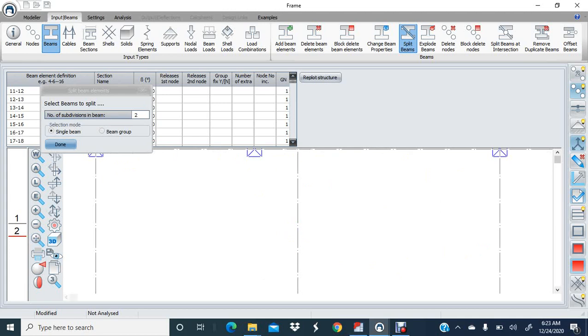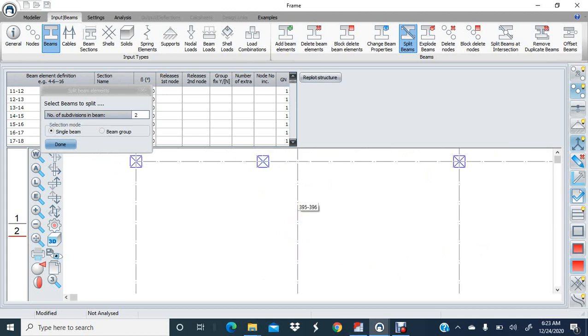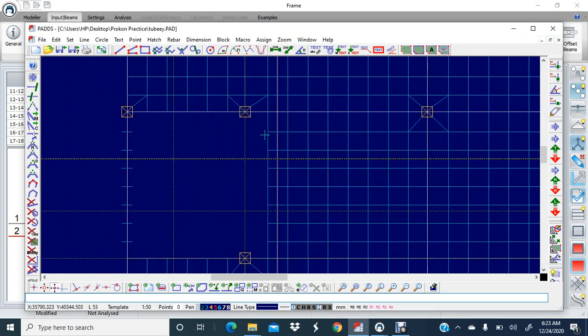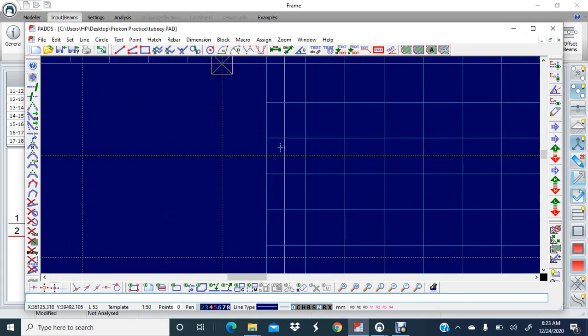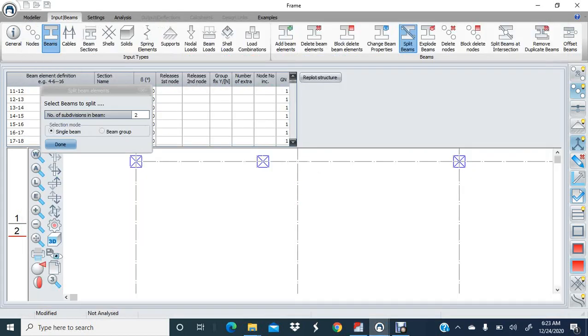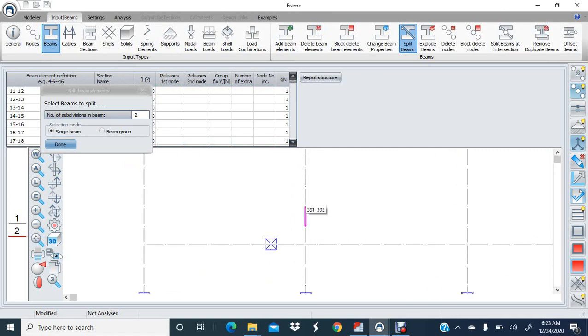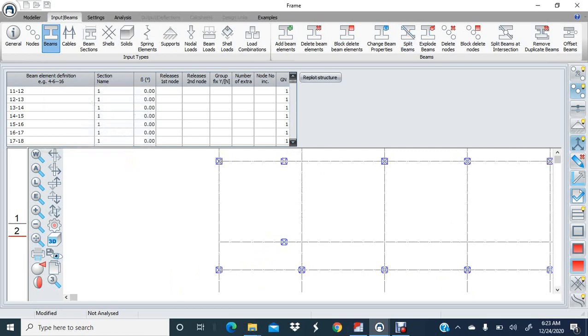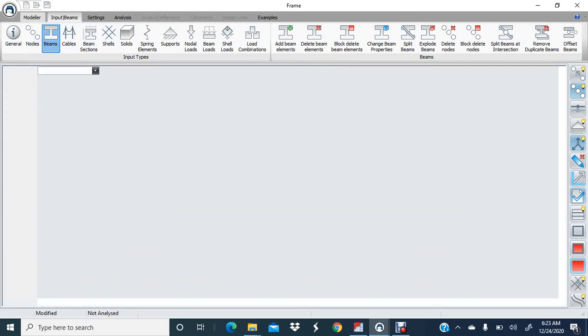When you're going to split beams, it will not show the shells. So again, we're splitting 1, 2, 3, this area. So I go back, 1, 2, 3. This one, split into two. Again, 1, 2, 3, split this into two. So now go back to the modeler.